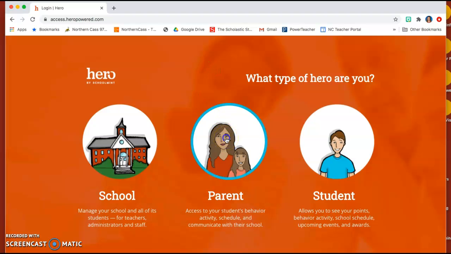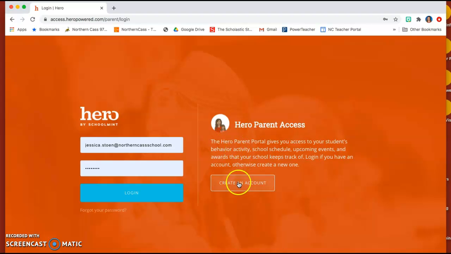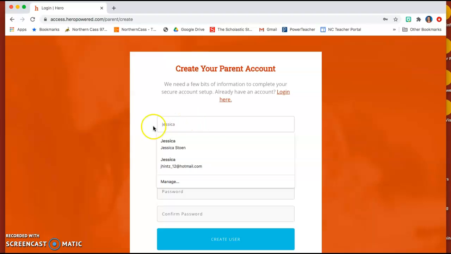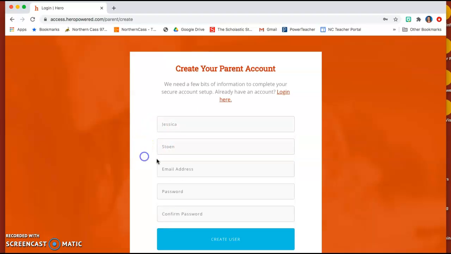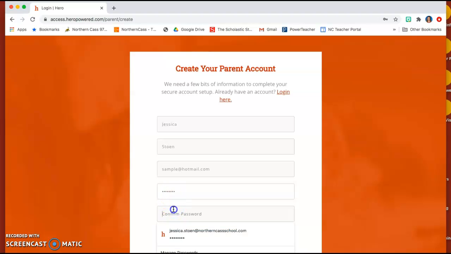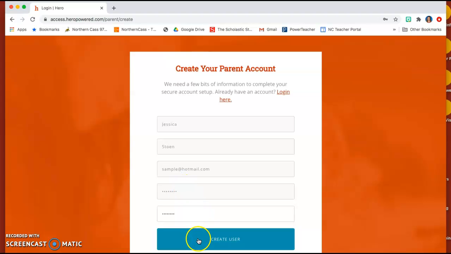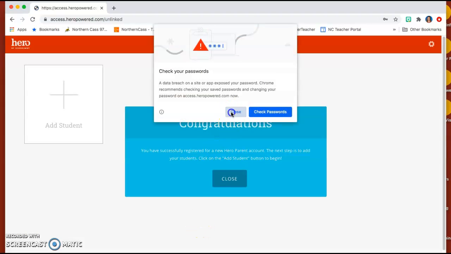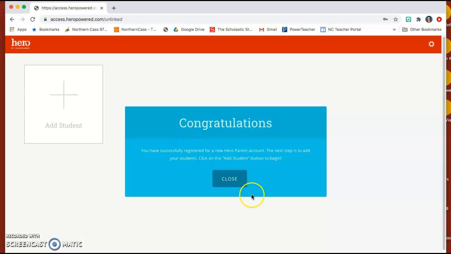You then will select the parent option in the middle. And then you'll choose create an account. Here is where you will put in your information. You'll enter your email and a password. And then select Create User. Once you've created your account, you'll get this congratulations that pops up. You can just close that.